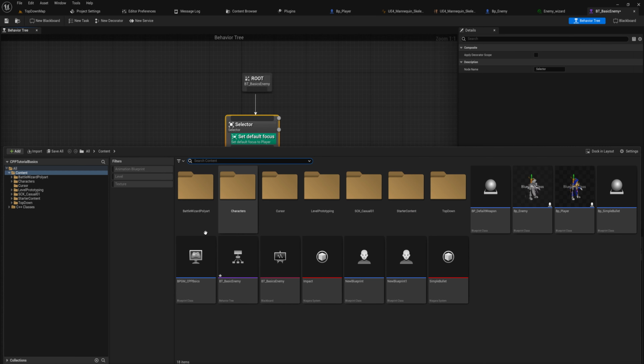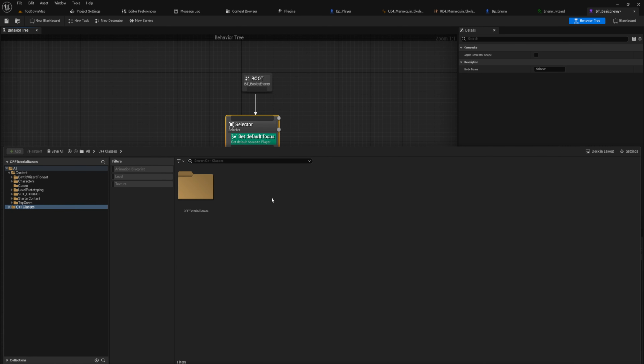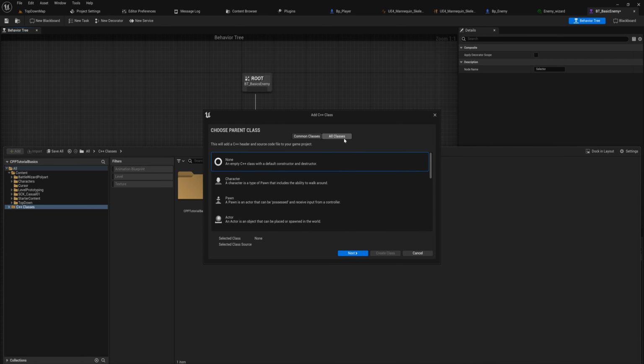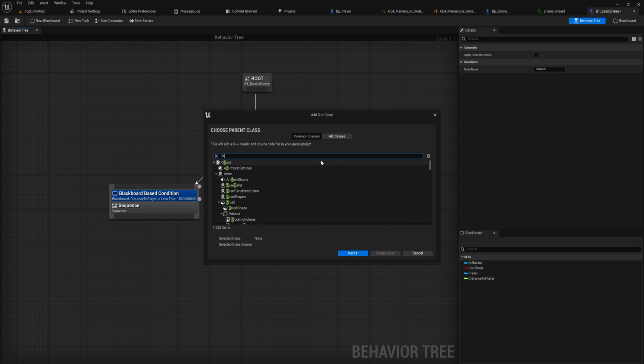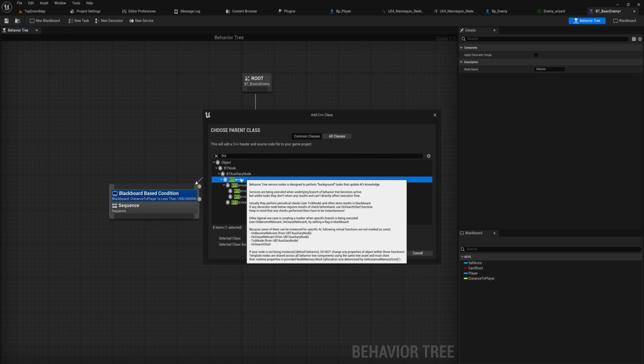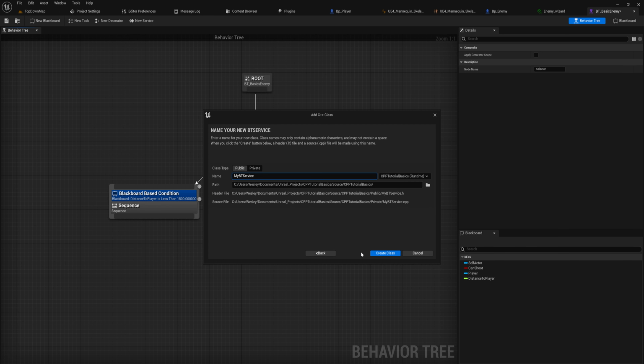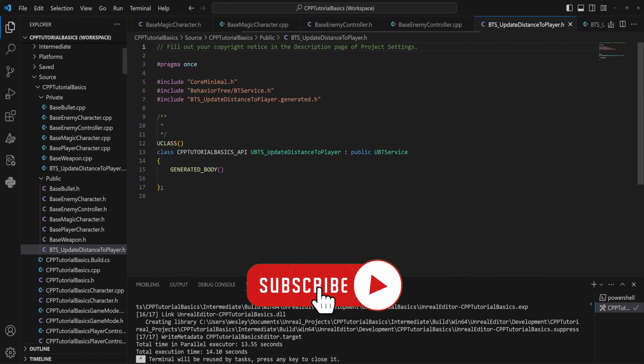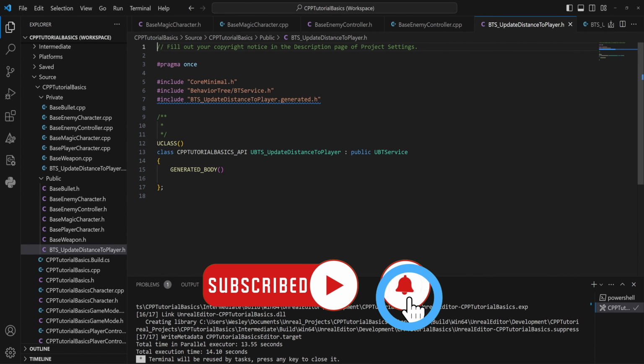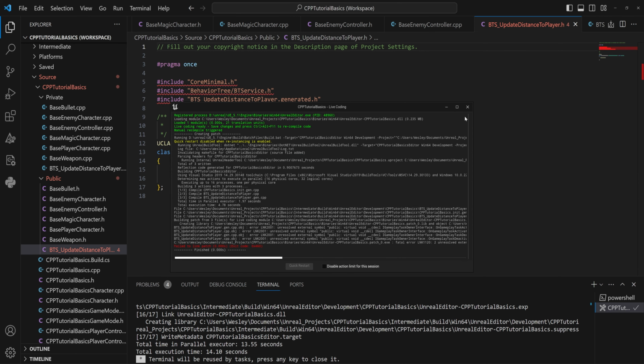the player. So let's go into our C++ classes here and make a new C++ class, and that is going to be a BT service. We're going to just use the normal BT service as a base here, and we'll call that one BTS update distance to player. I want to give the distance a capital D. And then we're going to create that class, which will create our header file and our CPP file, as we're used to. It's probably going to throw some errors at us because it just likes doing that.